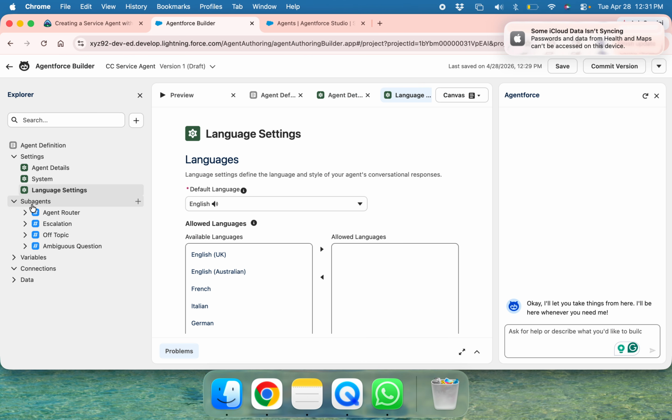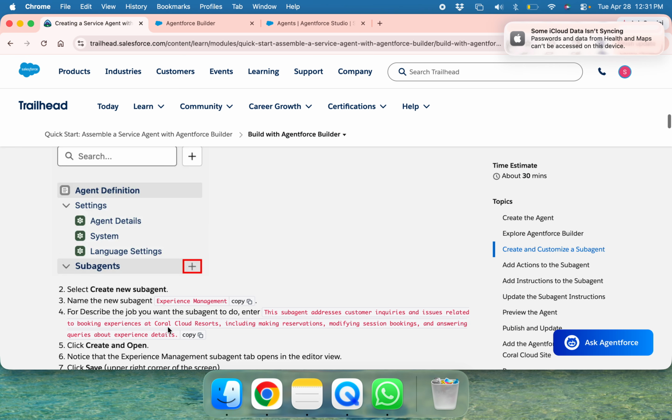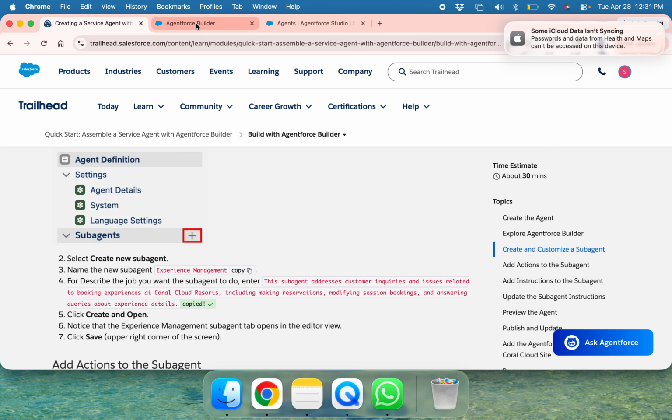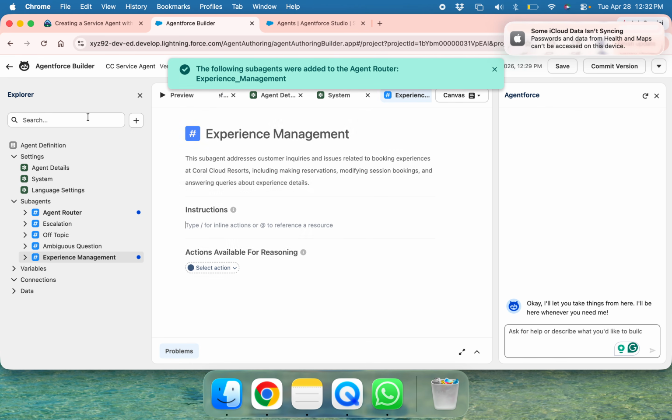So sub-agent is here, right? I'm going to click here, and then I'm going to click sub-agent, and this is the name, experience management, and what you want this sub-agent to do. It addresses customer inquiries and issues related to booking experience at Core Cloud Resorts, including making reservations, modifying session bookings, and answering queries about experience details.